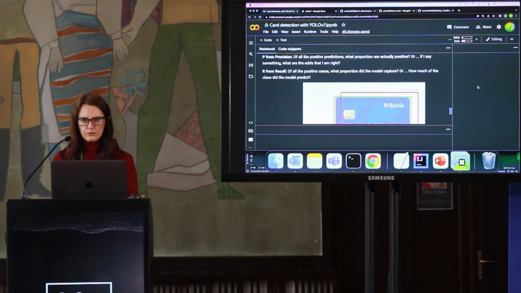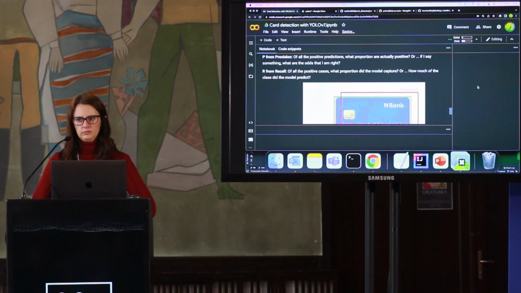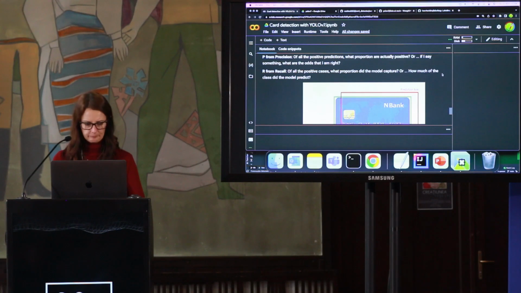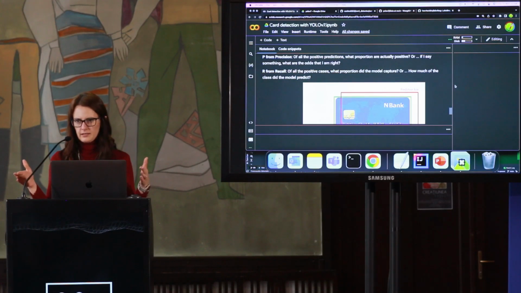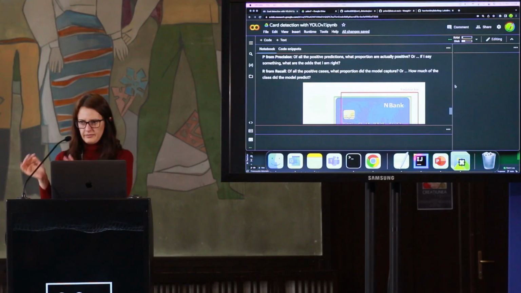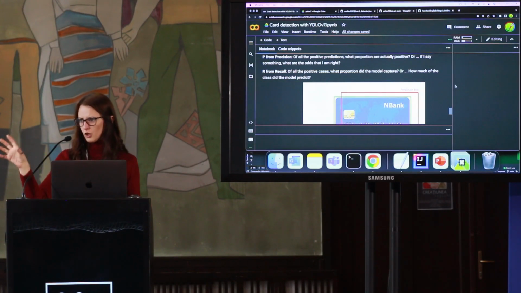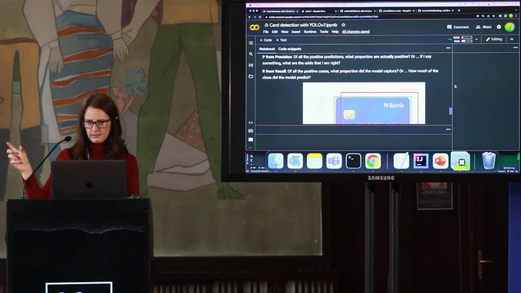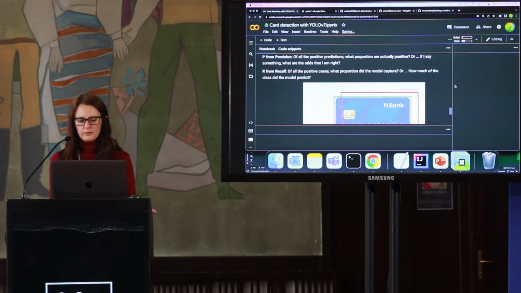So how many of you know what precision and recall are? Okay, then we'll dig into that. P stands for precision. How precise am I when I'm saying something? If I say that this object is real, that it's a card, am I true or not? Of all the positive predictions, what proportion is actually positive?